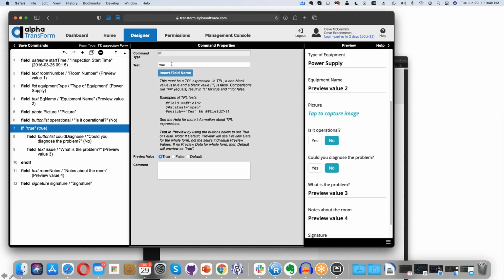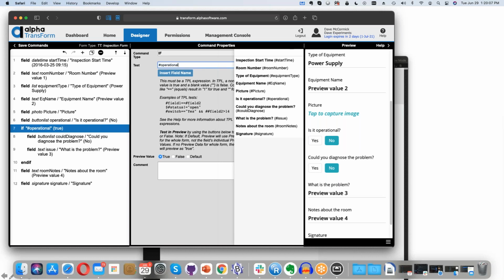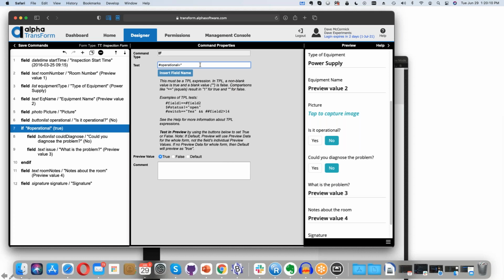Well, that's simple. Up here in this test condition area, I'm going to close that, and I'm going to insert a field name. And I'm going to say, is it operational? This has to equal yes. And there's actually two equal signs. I know this looks a lot like programming, but just follow the example down here. It's pretty easy. This equals this. Operational equals this. You'll notice that that's the name of our field. You'll notice there's this little pound sign next to it. That actually becomes important later. But don't worry about it for now.